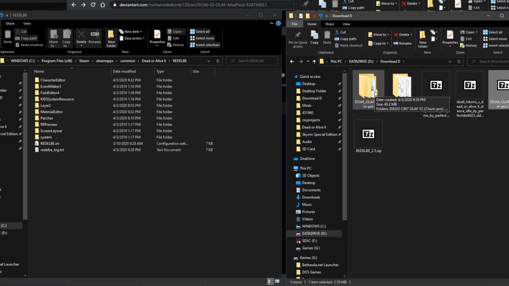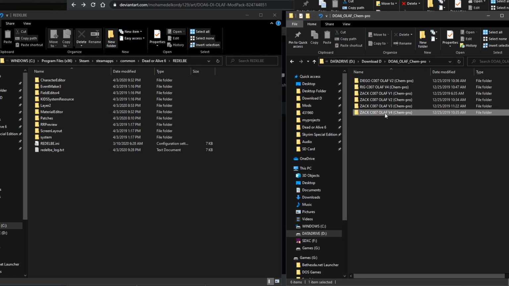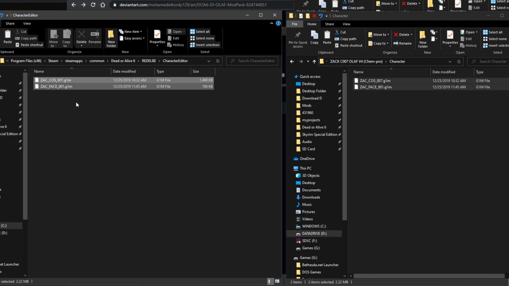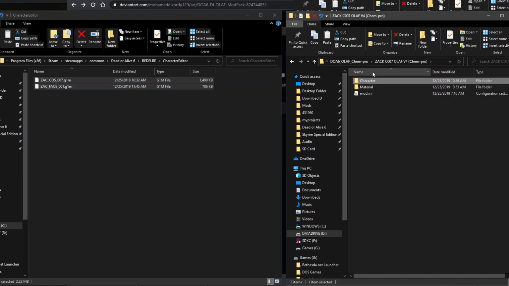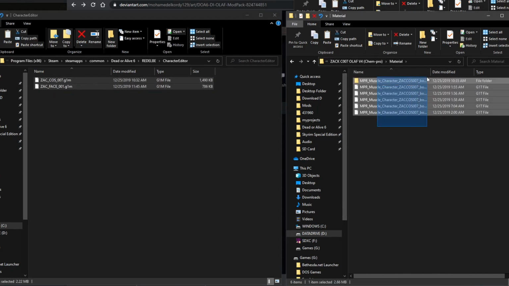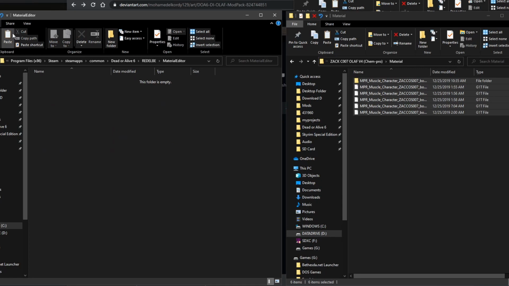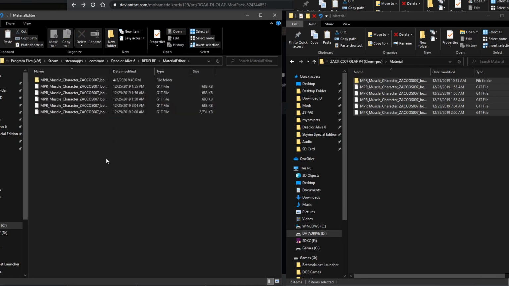Once you have it extracted, we're going to copy this character folder into the character editor folder. Press paste. Material. We'll go to material editor. Alright, let's start up the game, see how it looks.